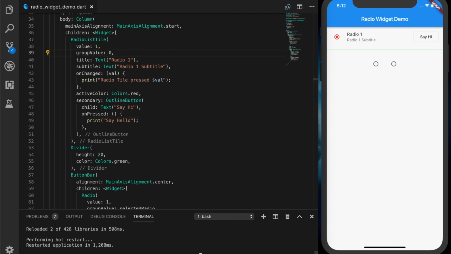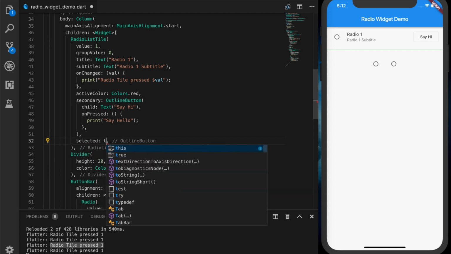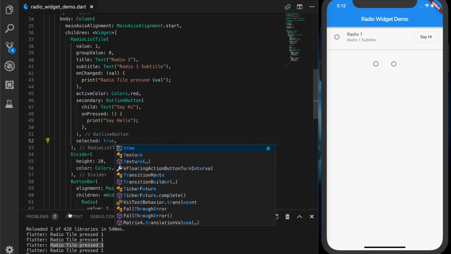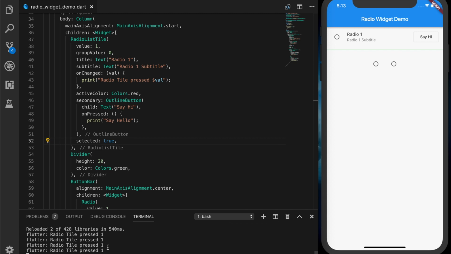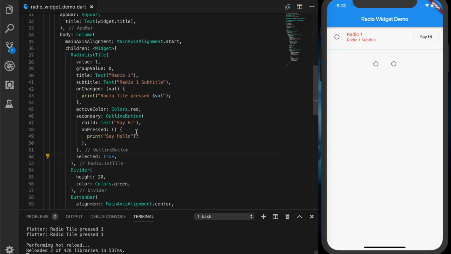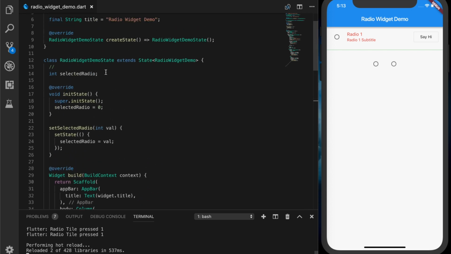Let's change to 0 and run that. Okay, now it is not selected. So when you click, you can see on the console it is returning the value 1 since the value is 1. Now I am going to set a new property called selected to true and run the app. See what happens. So now you see that the selected radio button label has changed to the active color. That's the red. Alright, so we can make it dynamic based on our logic.